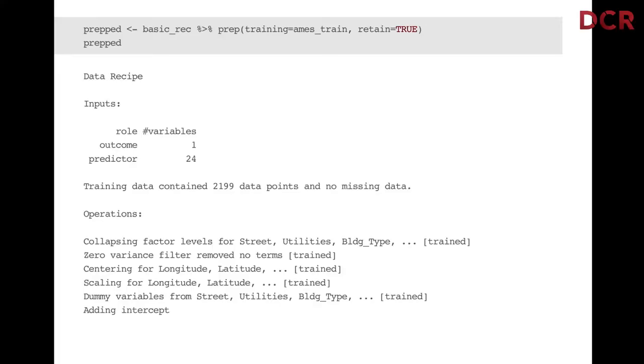After you define our recipe, you then go and prep the recipe. You get it ready. And this is going to do things like calculate the mean and standard deviation of each of the numeric columns.